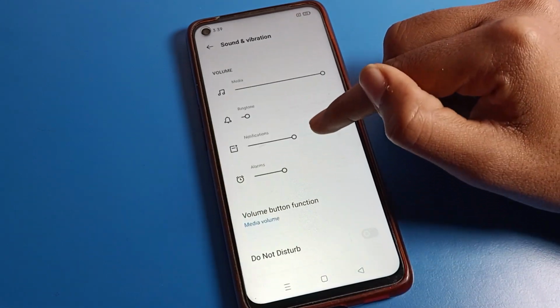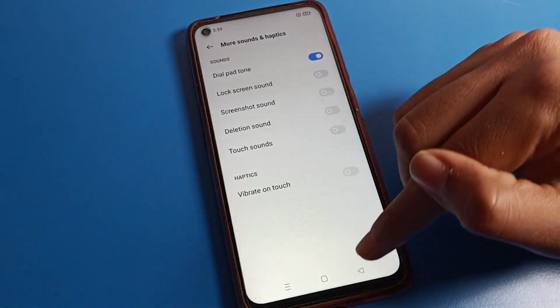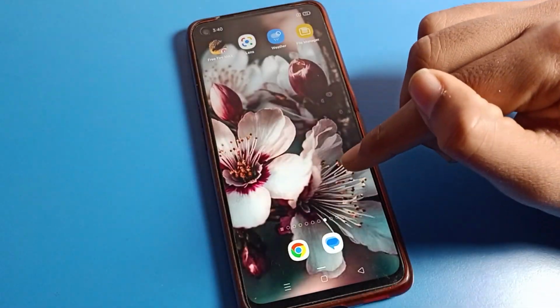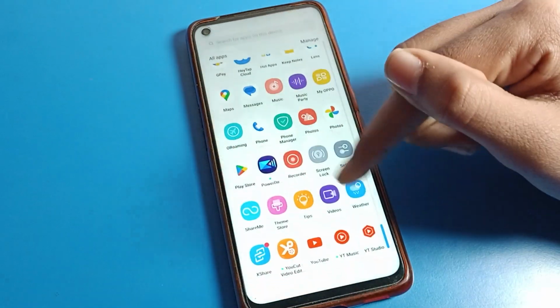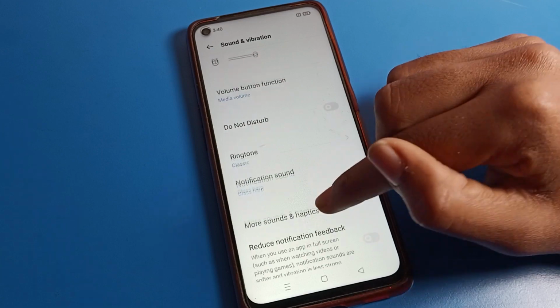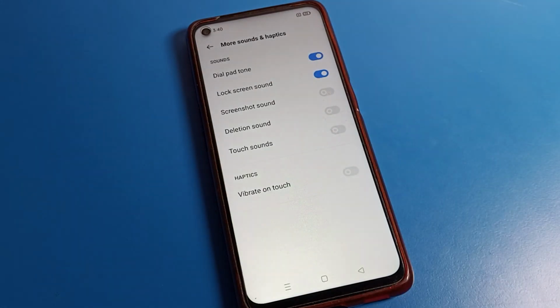And if you don't want to use it, click again on your more sound and haptic option, and when you turn it off, the sound will not work. You can see you can lock your phone without any sound, and we can unlock the phone without any sound. So this is how we can turn on and use the screen lock sound on an Oppo phone device. If you want to turn it on and use it, you can turn it on from here.